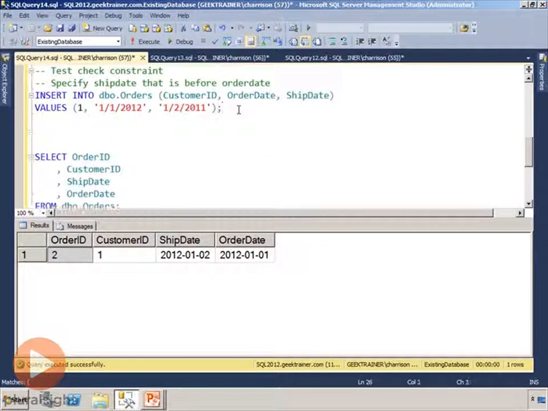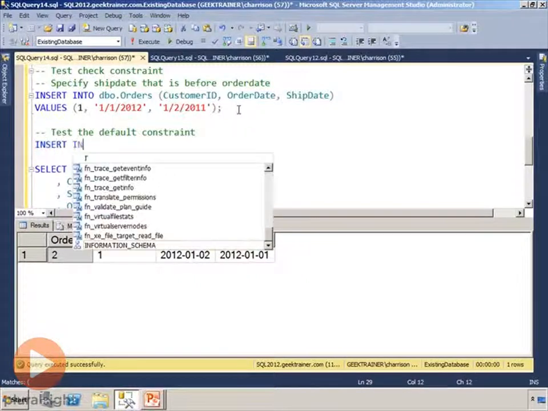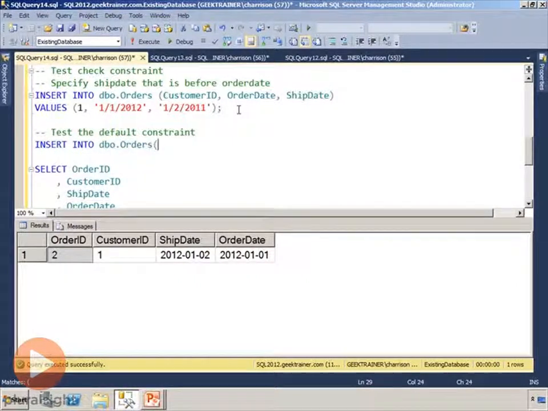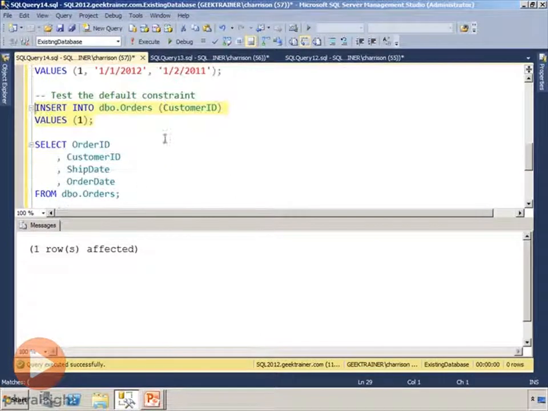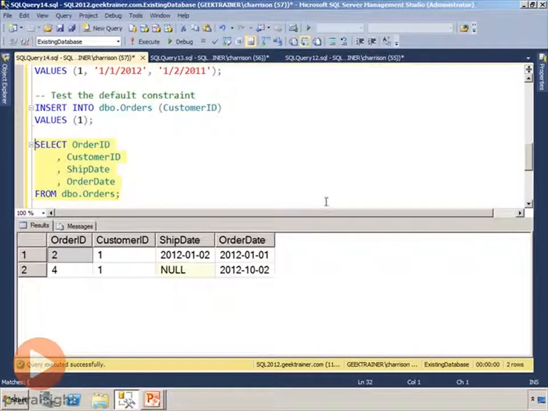Last but not least, I want to test the default constraint. And I'm going to do that by just simply saying insert into DBO orders the customer ID, values, and 1. And when I do that, what's going to happen is order date will use the default date, ship date will automatically be null. So when I execute this, now what you're going to notice when I come down and do my select statement is, as promised, my order date is in fact correct.